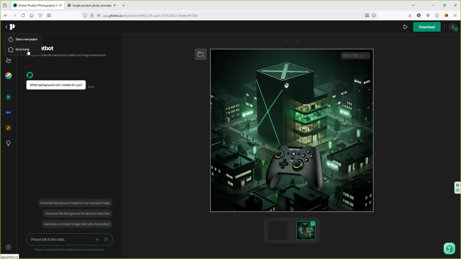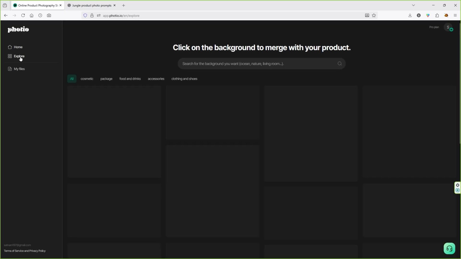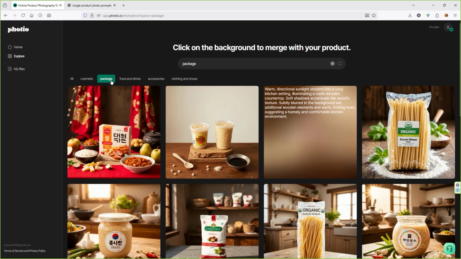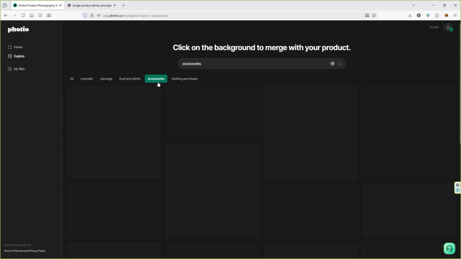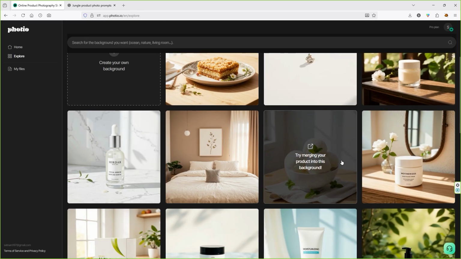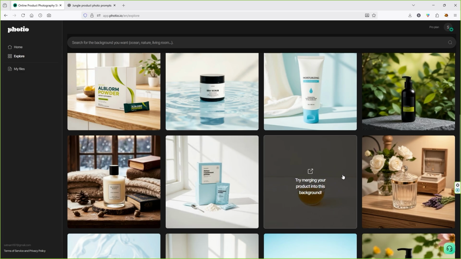Let's go back to home. If we go back to home, use this tool, the Sharp Image tool, and improve your product photo. Alright, if you go to the explore section, here you can see we have different kinds of product templates or backgrounds for cosmetics, for package, food and drinks, accessories, clothes and shoes, and so on. So basically you can use these pre-designed backgrounds for your own or your existing product photos. You can use them as a reference image, or you can use their background for your own product photos that blends perfectly with your product.